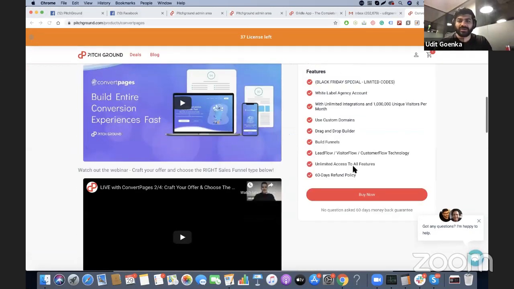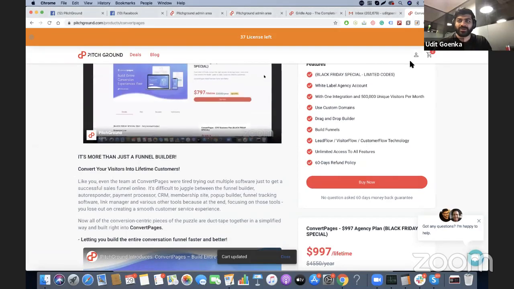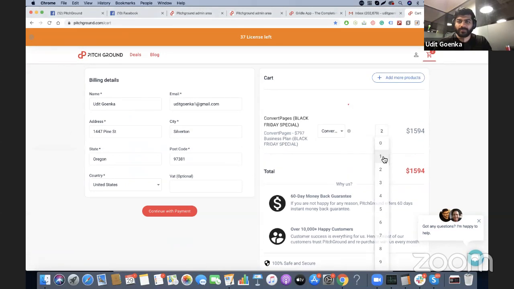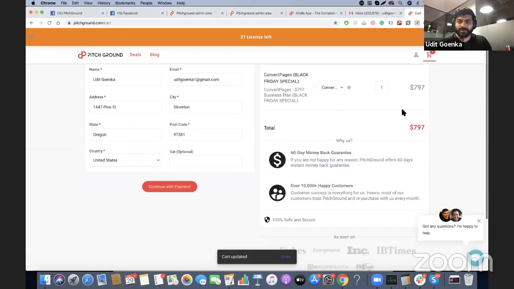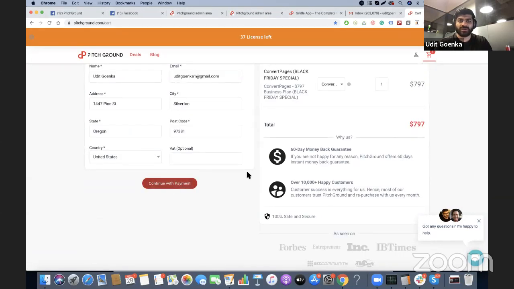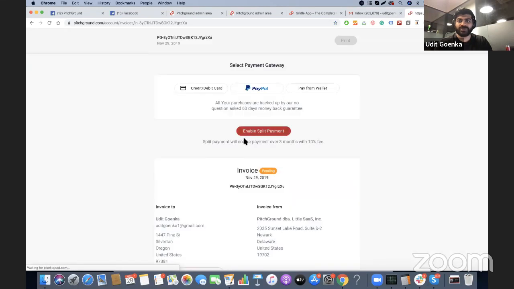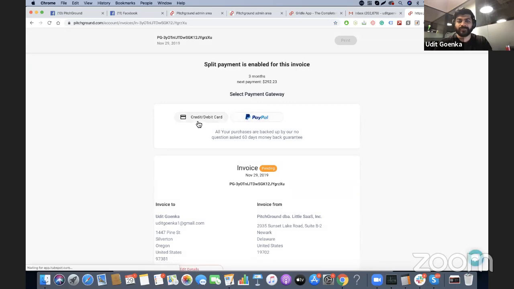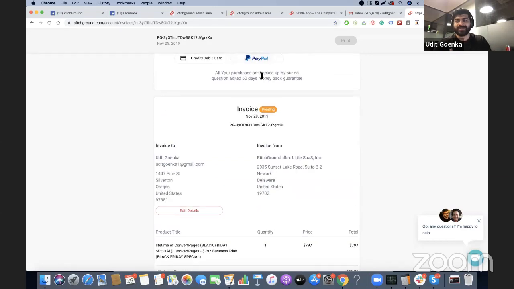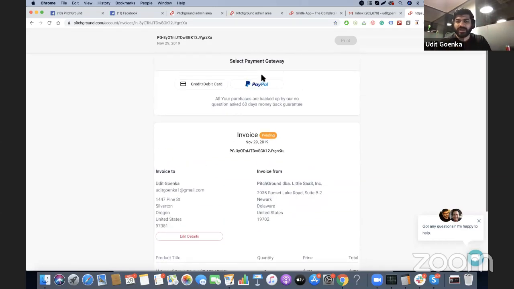Okay, so all you got to do is just select either one of the plans that you want to buy. Click on the buy now button. I already had one. So as soon as this is done, just fill out all your details. And once this is done, click on continue to payment. Once you've done that, you will see this option known as enable split payment. All you have to do is just click on it. Just wait for the invoice to refresh, and that's it. That's all you have to do. And then you can use either your credit card or your PayPal, and you can make the payment.